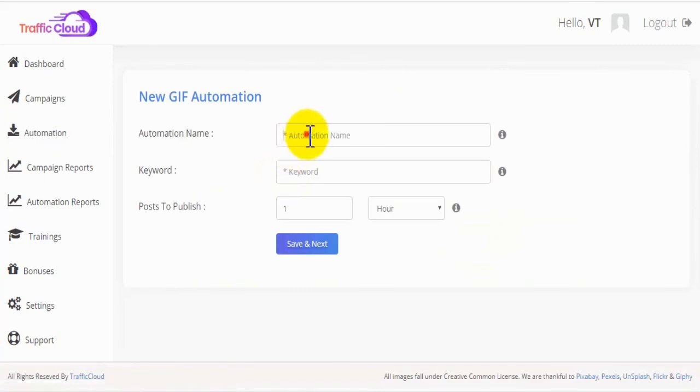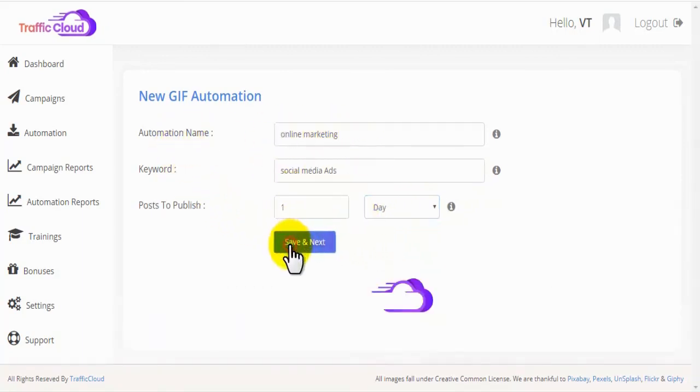All right, so you're going to give your automation a name. This is where you can really set this thing on autopilot and have it publish content for you. Any keyword of your choice, and then you can choose how many posts you want to publish and how often you want to publish them. You know, it could be 1 per hour, 1 per day, 1 per week. It could be, you know, 10 per week. It could be 5 per month. It could be 10 per day.